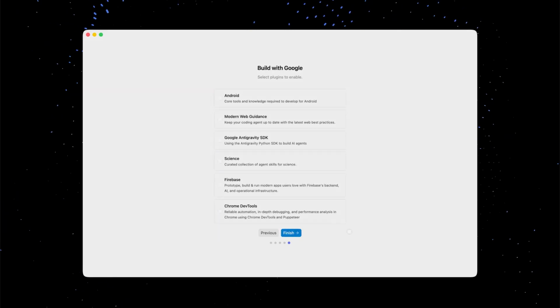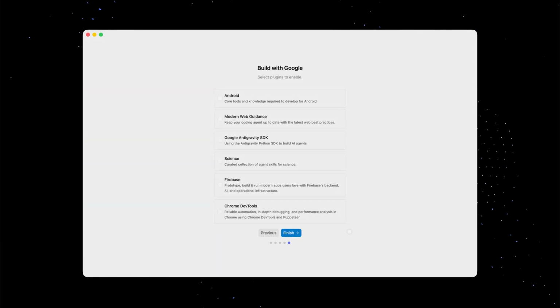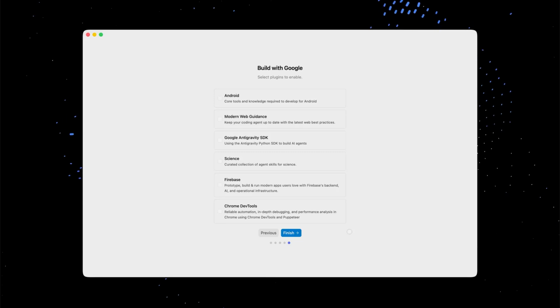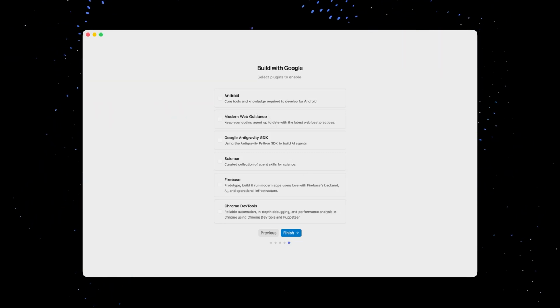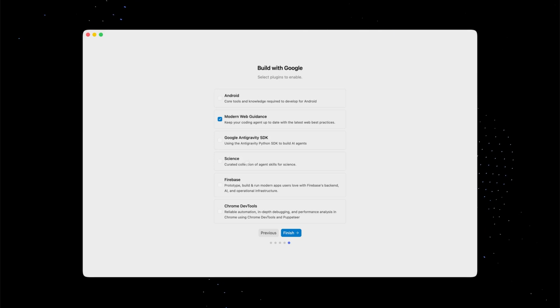Next, you'll see the Build with Google page. This allows you to install skills and plugins that hook into your favorite Google products. So in this case, we're going to install the Modern Web Guidance, which helps your agent navigate the web and build the best possible web products. We're going to install the Chrome DevTools, and there's a bunch of other options that you can choose from.